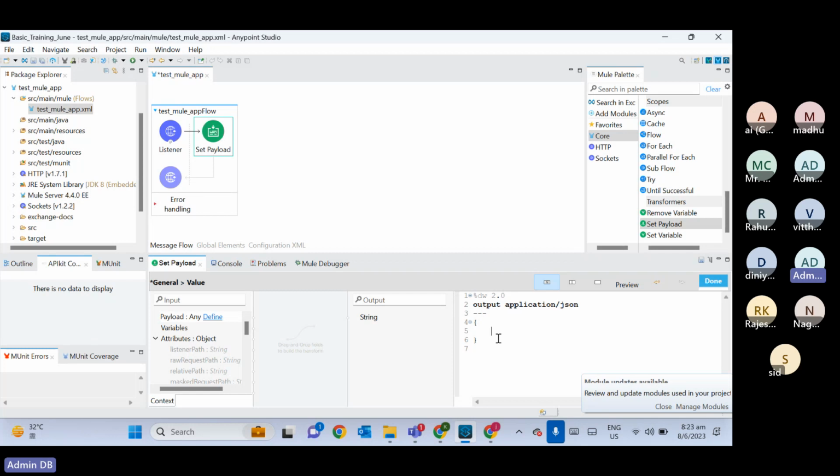I want name and another I need age. Correct? So these are the keys of the JSON. Keys you can put inside the curly brace, inside the double inverted commas, or outside also. Both are okay, but let's use the common standard.